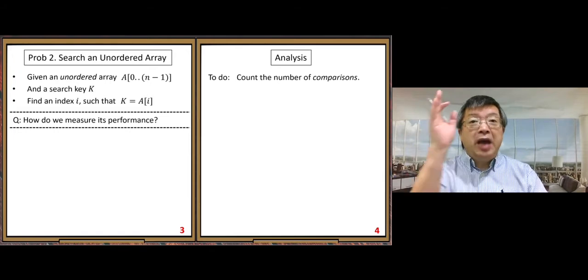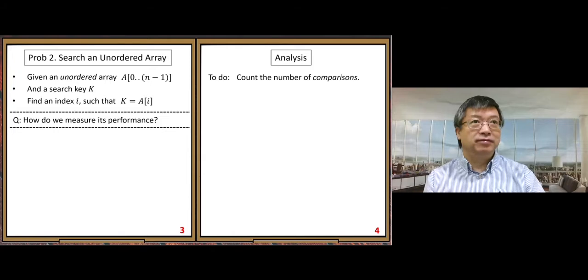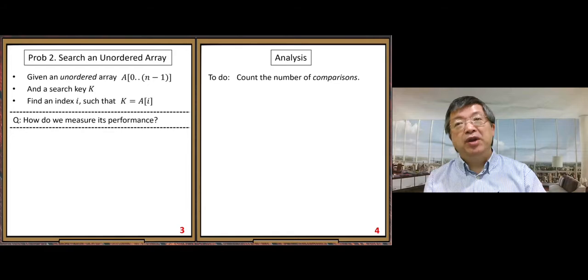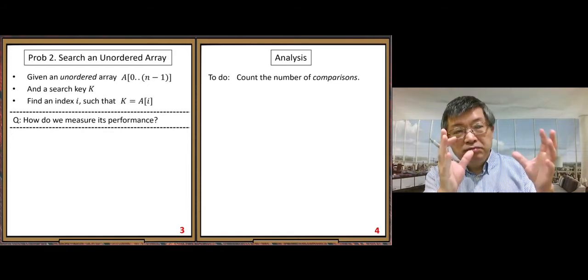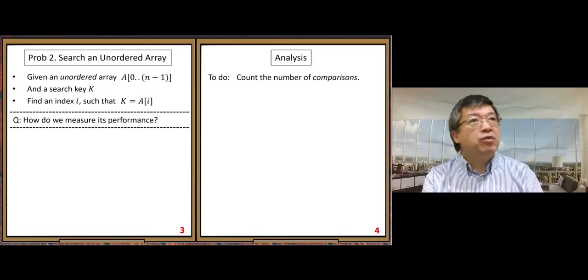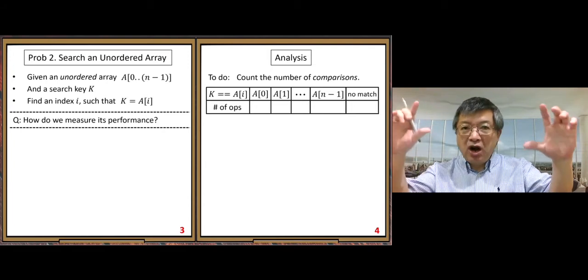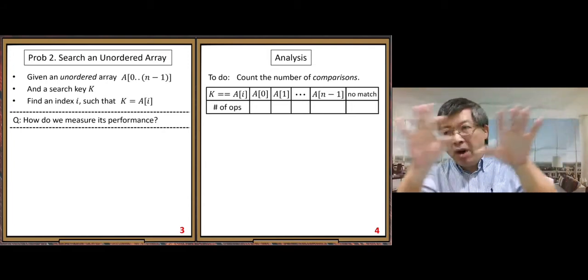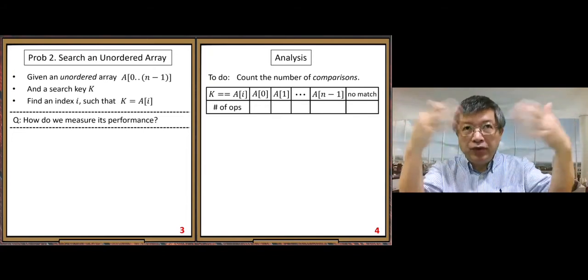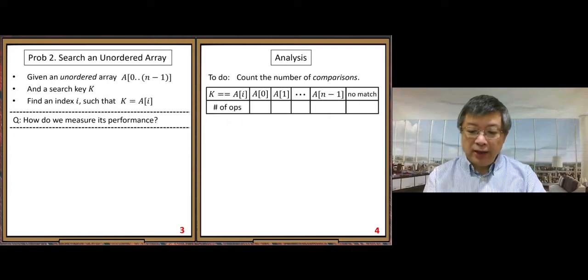When we do that, we need to count the number of comparisons. So you can see counting is a very important part of the main techniques we need to use in our algorithm analysis. Counting. Here, I just make a chart to list all the possible comparison numbers we may have during the search.